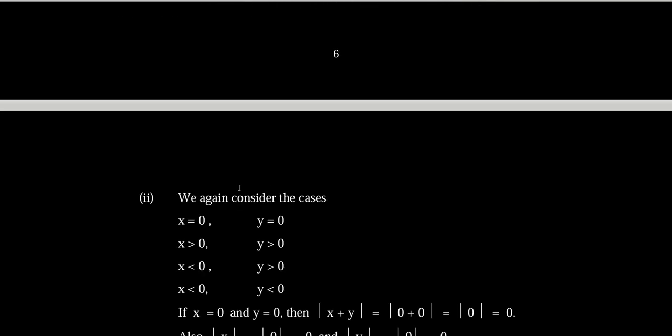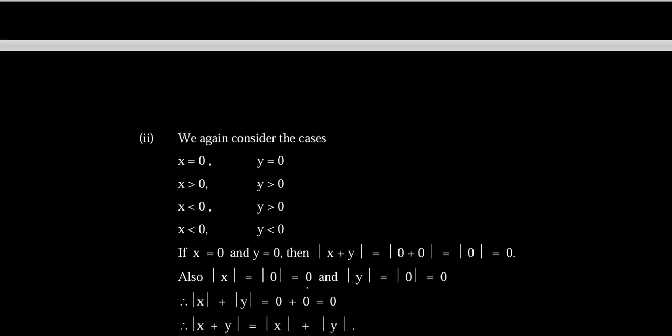Okay. So like I already said, you need to test all the possible cases because you are trying to prove that something is true. Okay. There is no way we know that this is false. So we have to test all the possible cases. So we say x is 0, y is 0, right?